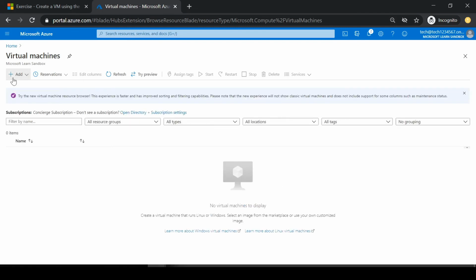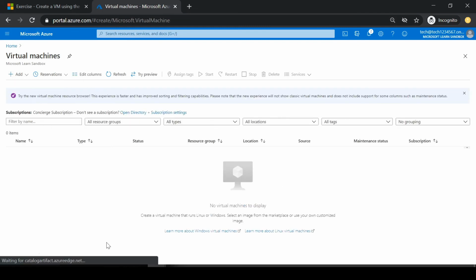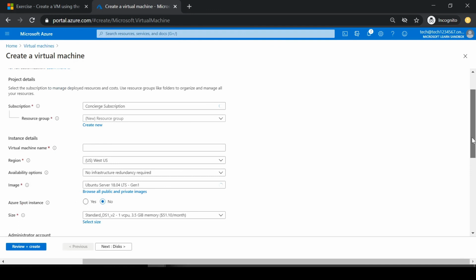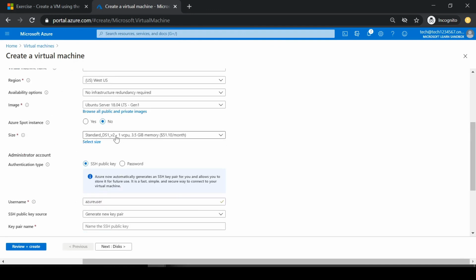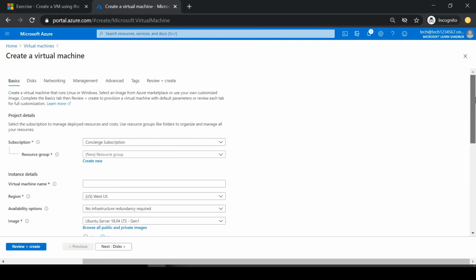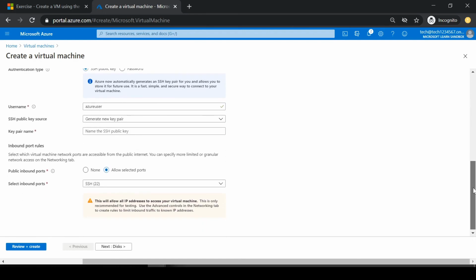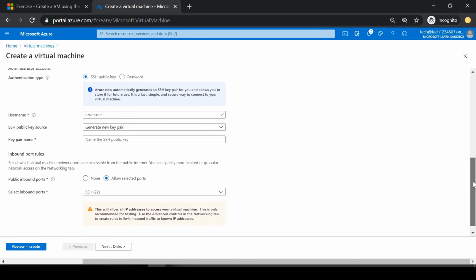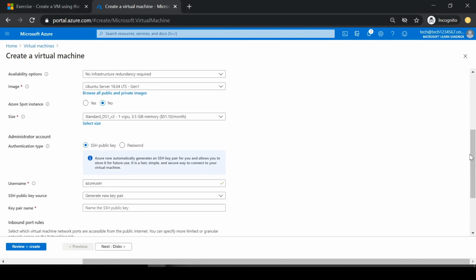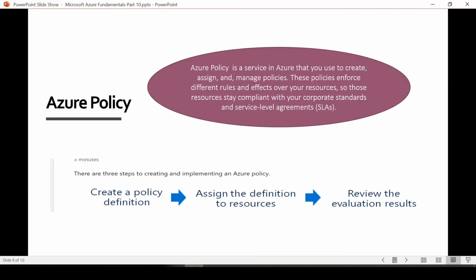Let me show you. When we create the VM, so now it's D series, but what I allowed in the policy for that subscription, for that resource group, is only A series. So if I create the VM with this D series, it will throw the error because it does not satisfy my policy. So this is all about Azure Policy.